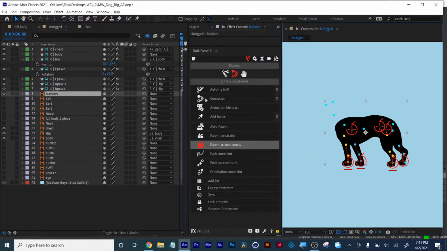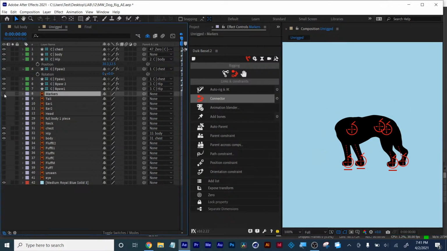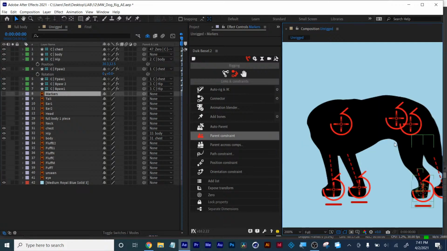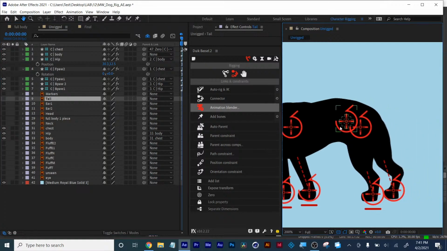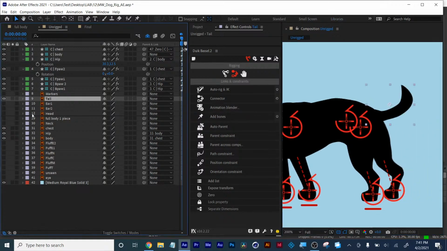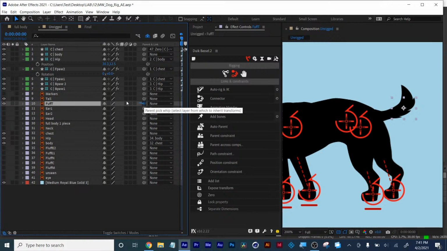I'm done with the markers for here, so I can turn off the eye for that so we don't see it anymore. Next, I'll do the tail. You've got two layers for that, a tail and your tail fluff. And this broke on your first rig because you need to have the fluff parented to the tail.